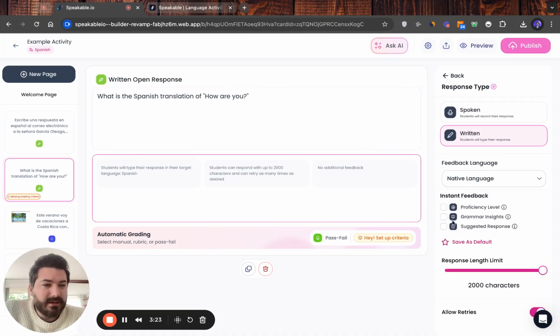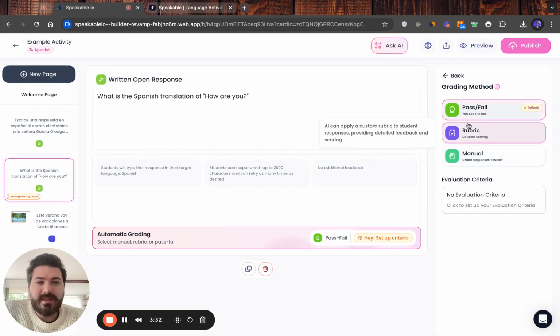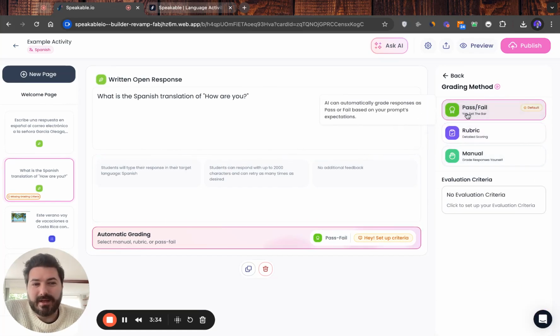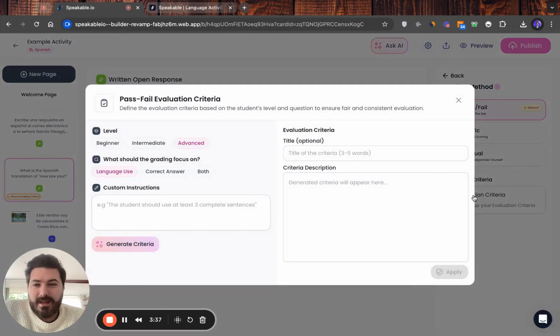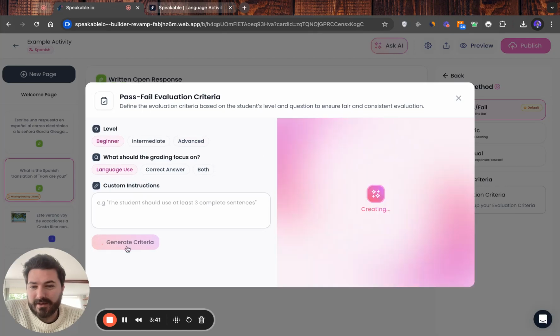And then we can disable this instant feedback. This isn't going to be super helpful for us. And then we're actually going to use the pass-fail auto-grading here. And we're going to have the system generate this criteria for us. And now what it's going to do is just create something that says, hey, in order to pass, students need to do this, and a fail would look something like this, a fail where they're asked to try again.